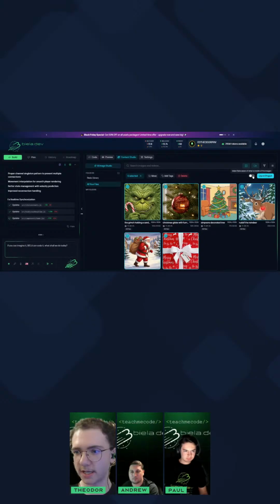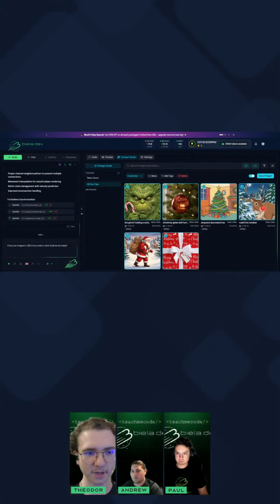Oh, we can also click this, make Biela aware of what is inside of the images. We should do that so that it automatically names them. Should I do that? What do you guys think? Yeah, we can test it. Perfect. Okay, but we have to let it finish first. So before we do that, we have to let it finish, guys.